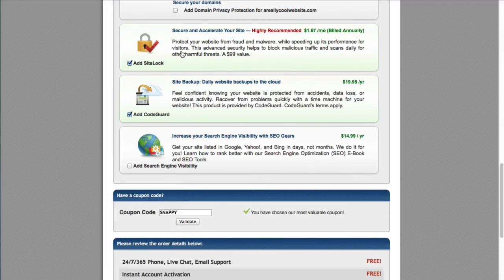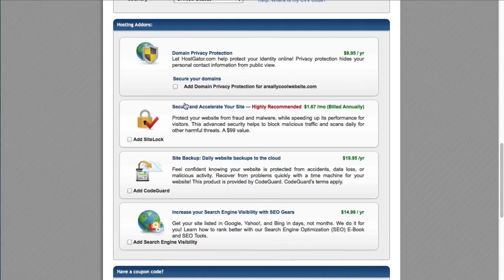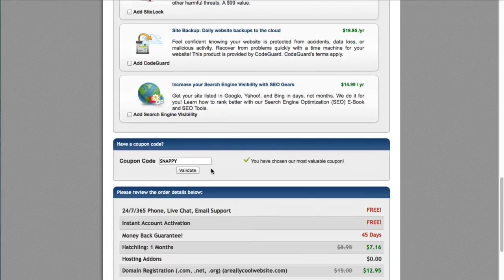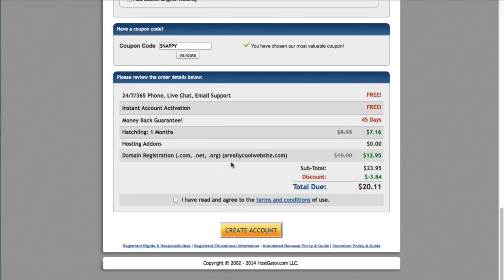Then right here is a feature called Site Lock. You definitely don't need that. And Code Guard right here, you definitely don't need that. So I'm just going to uncheck all three of those. Now here's where it gets fun. Right now, they give you this discount. You saw it on the first page of 20% off.